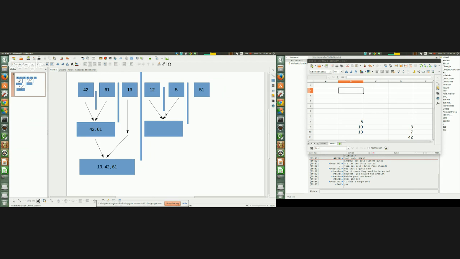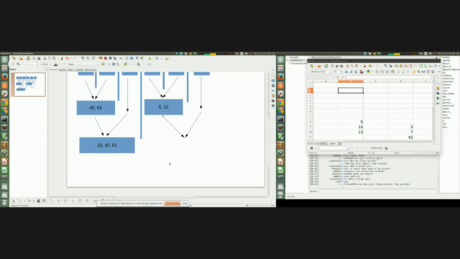So we take the first item from each of them and we compare them. We take the minimum, which is 5. We then say, okay, this list is now empty, so we now just insert everything from the next list. So we get our 12. Okay. Similarly, this guy is already sorted, and then we merge the 2 together. So it looks like that.